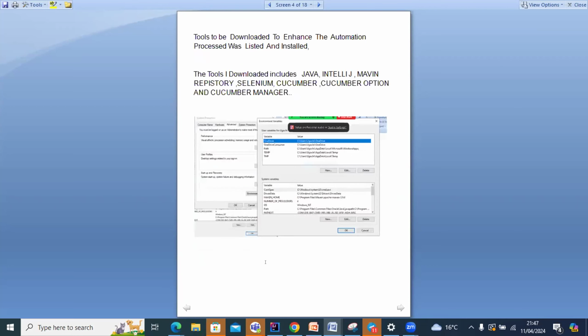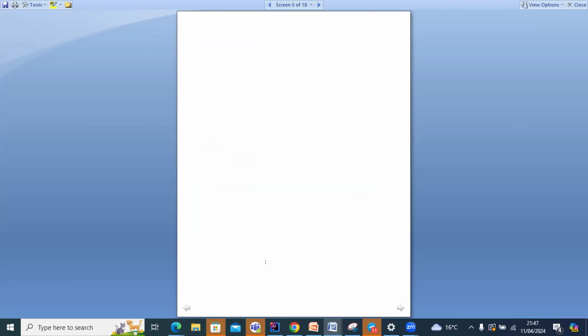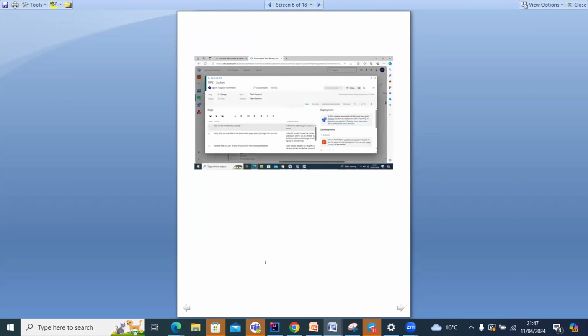Then at the end of sprint 2, there was an introduction to the Java Maven repository. We were asked to download it, but I wasn't able to follow up in this process, in the sense that my laptop wasn't too good. Then I had to wait. On sprint 3, I was able to download my Java, IntelliJ, my Selenium, Cucumber Manager, Cucumber options. I set up my system and I was able to follow up with what others were doing.